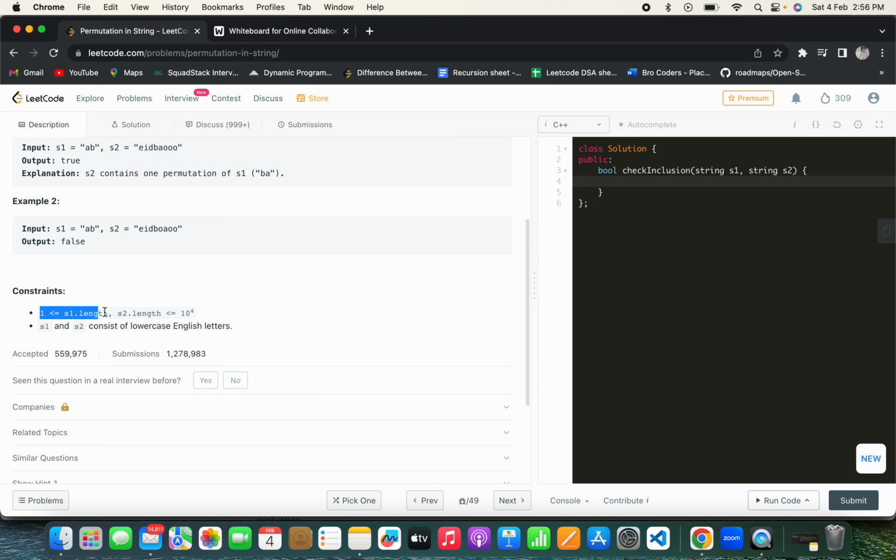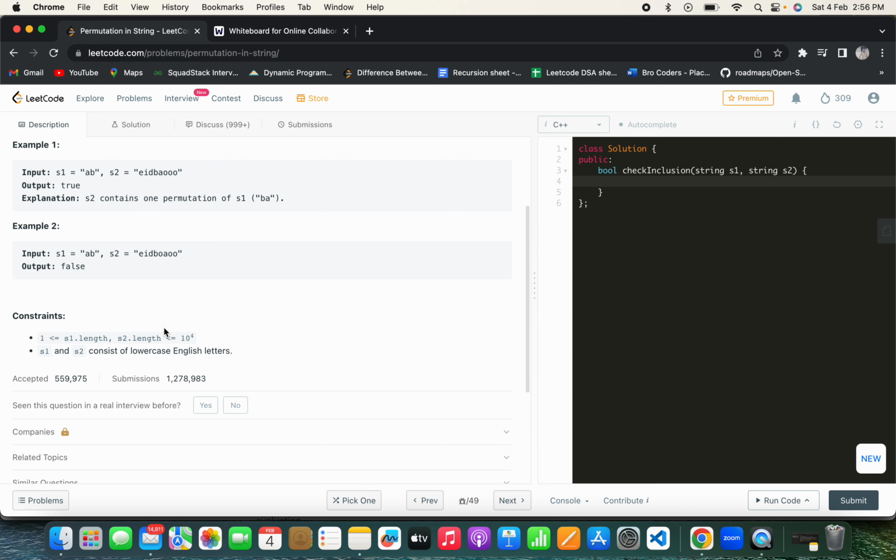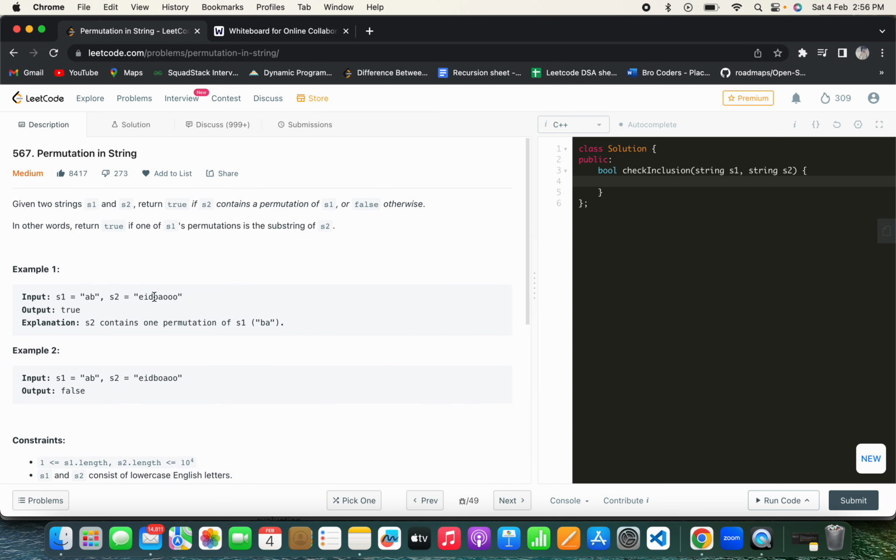The constraints say both strings have length up to 10 to the power 4. That means we have to solve it in big O of n or big O of n log n. We can't solve it by brute force. The most basic brute force is to generate all the permutations of S1 and check if they are present in S2 by traversing. That will take n factorial into n, which will obviously be TLE. So we have to think of something better. Let's try the test case, and we will see if we can think of something better.